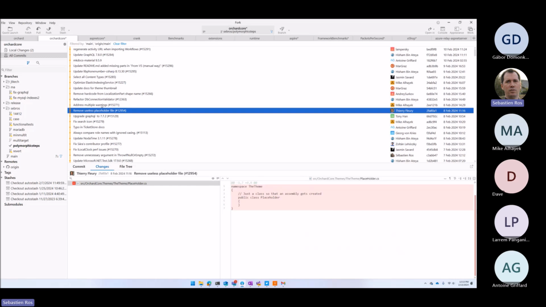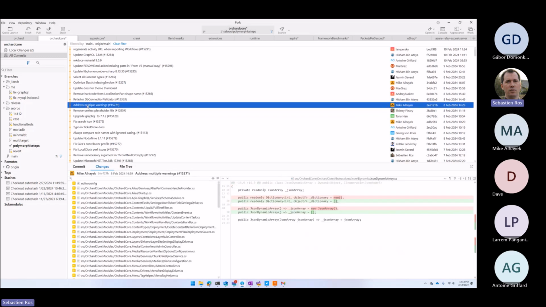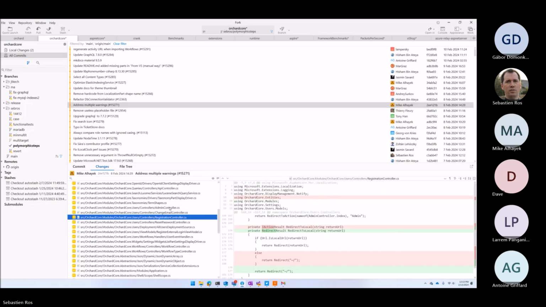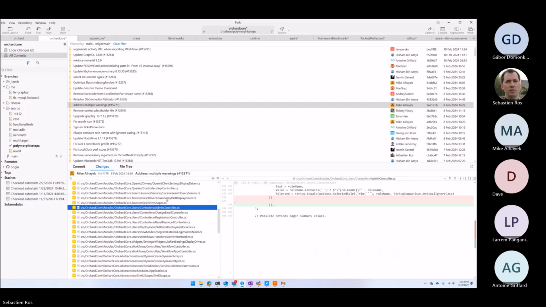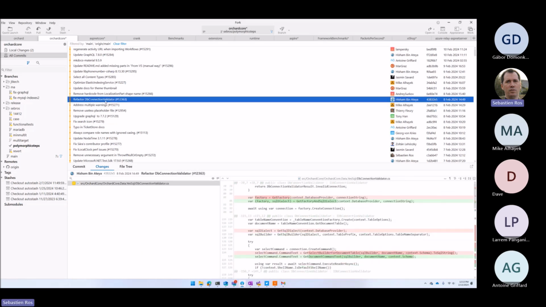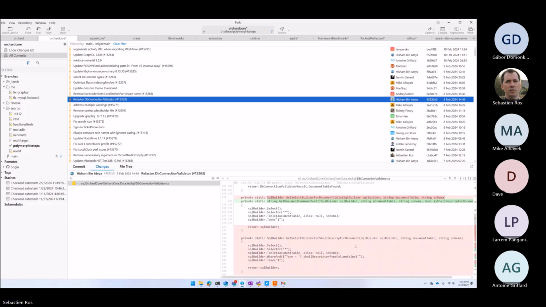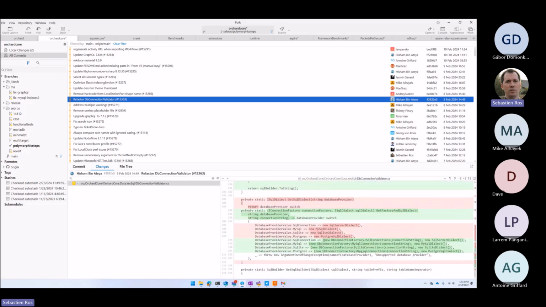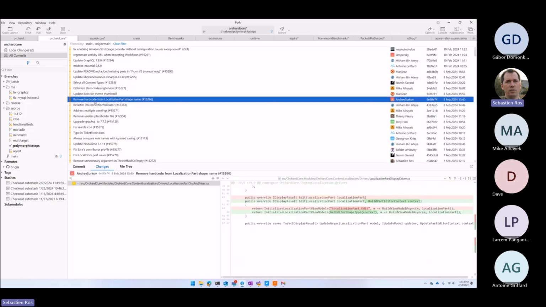Remove using aspects of the file, multiple warnings or suggestions. Refactor DbConnectionValidator, just to refactor it, prevent some DisableCors or whatever. Now it's returning the connection and the dialect. Remove hardcoded value from LocalizationPart shape name.